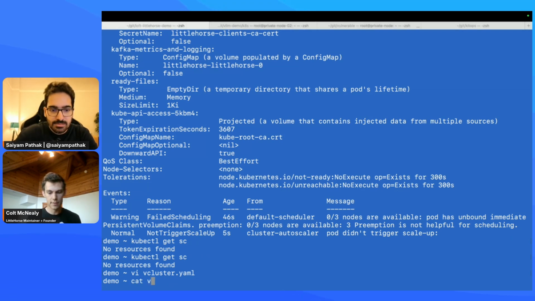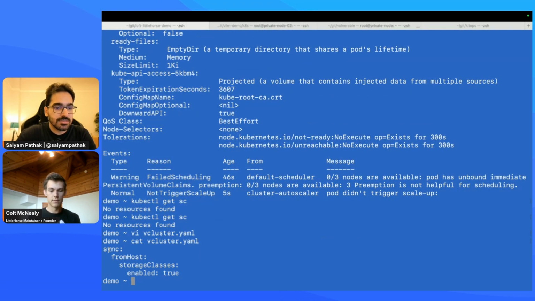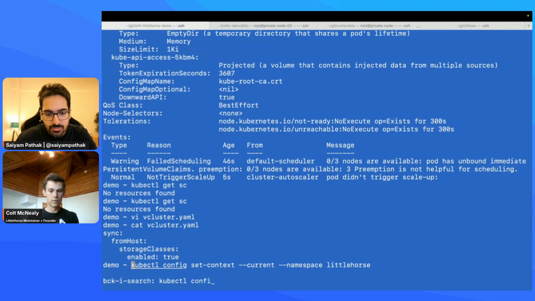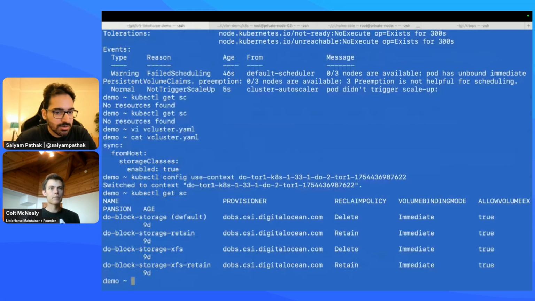Yeah, so what I did is, this is basically the sync. So I'm saying that sync the storage classes from the host cluster to the virtual cluster. So what I'll do is I'll go back to the host cluster, kubectl get sc. You'll be able to see that I already have a storage class over here. And now what I'll do is vcluster. I need to upgrade this. So upgrade.